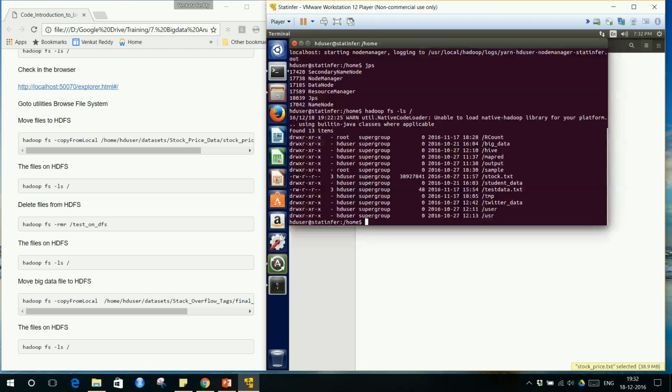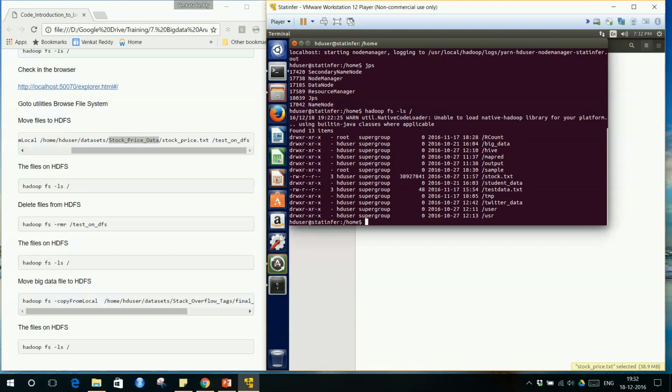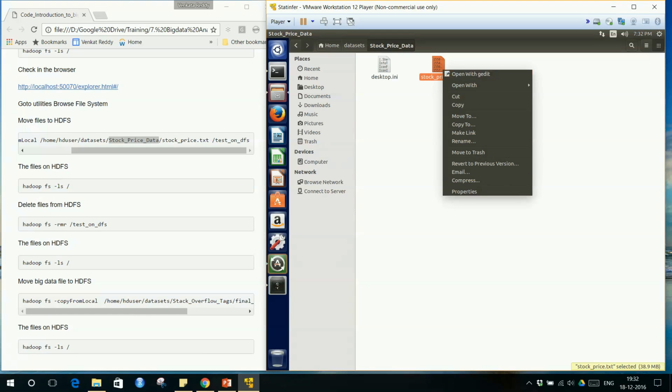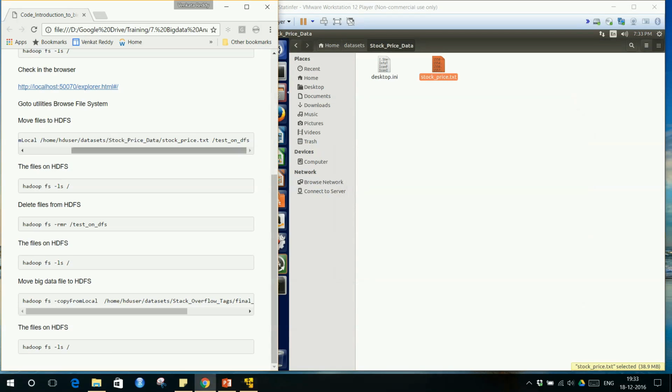How do we do it? Go to the terminal. The command is hadoop fs, that is Hadoop file system, and then copyFromLocal, which is again a keyword. What is the local file system name? It is home, hduser, datasets, stock price data. Within datasets there is stock price data that we have, so we have to take this path. The full path is home, hduser, datasets, stock price data, and the file name is stock price.txt.